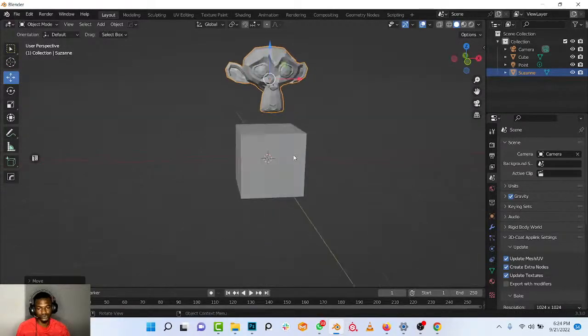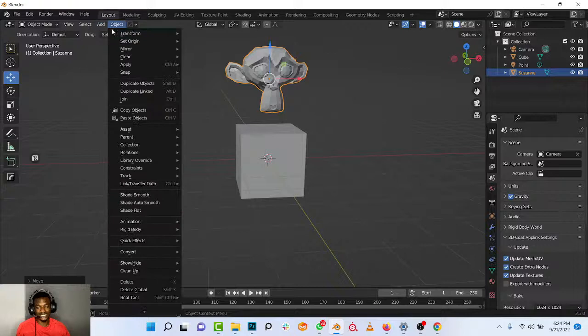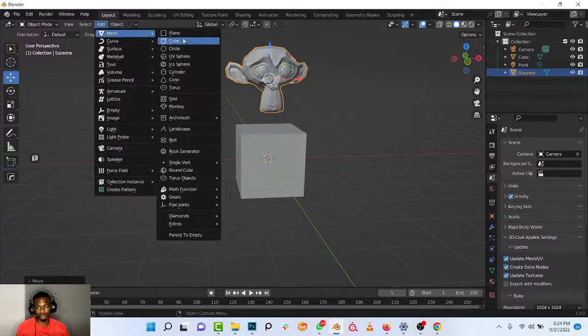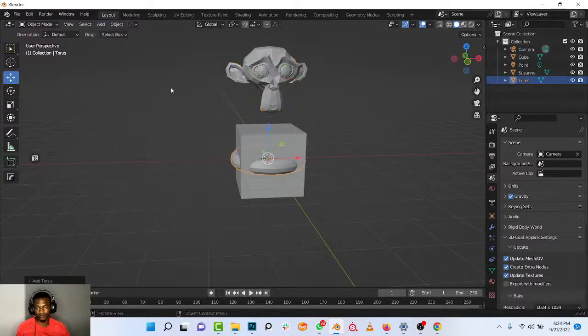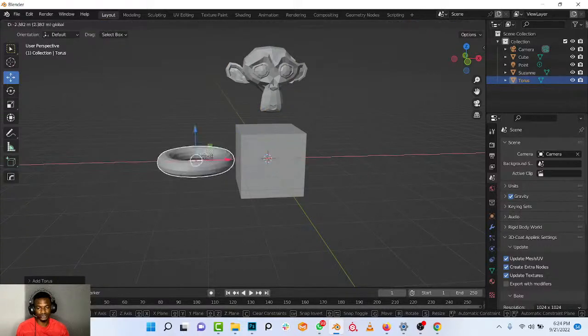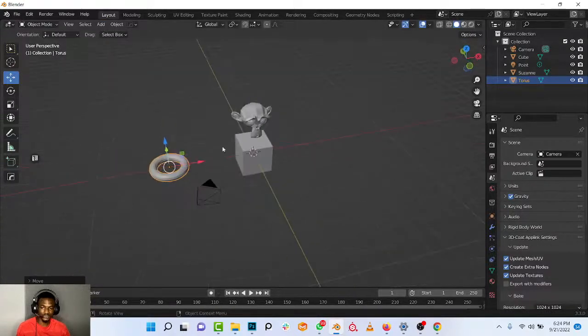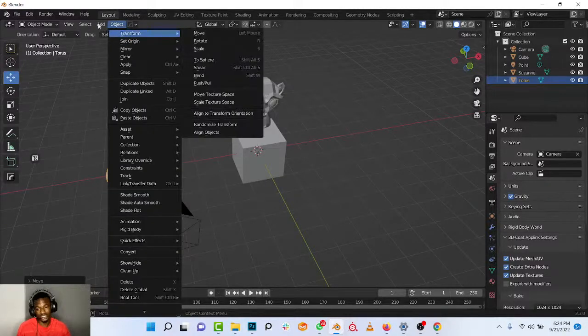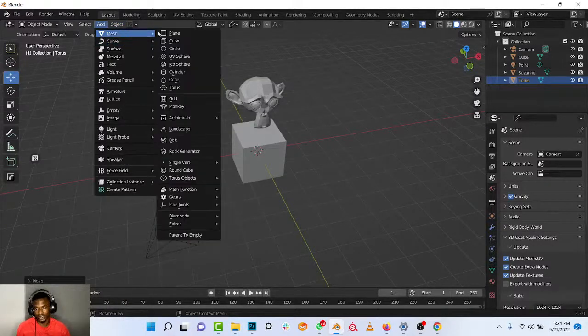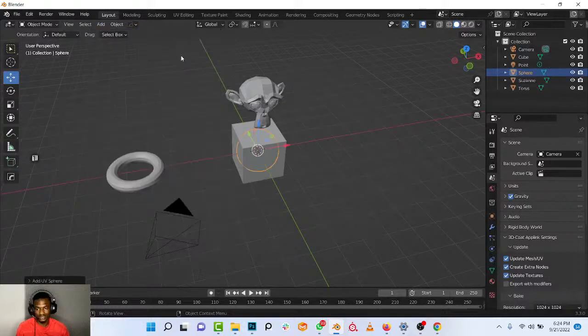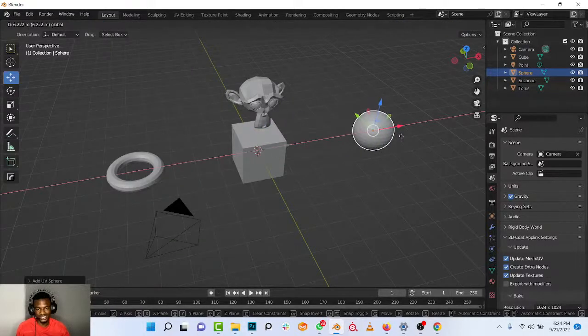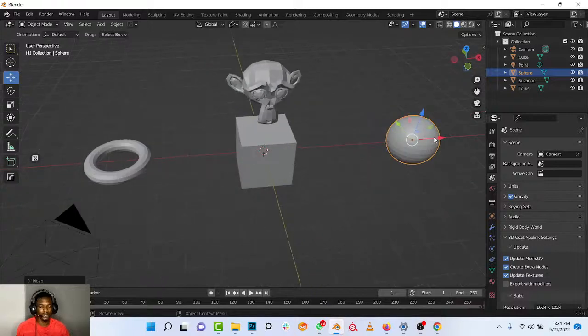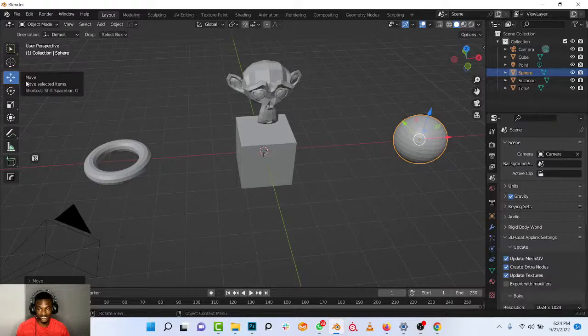So let's add another object. You can click on Add, Mesh, and let's add a torus. So you can move this out. Let's add another object. Add Mesh and a UV sphere. Let's move this here. I'm just moving it by clicking on the arrow because this move tool is active. So I click on the arrow and just pull it out of the cube.